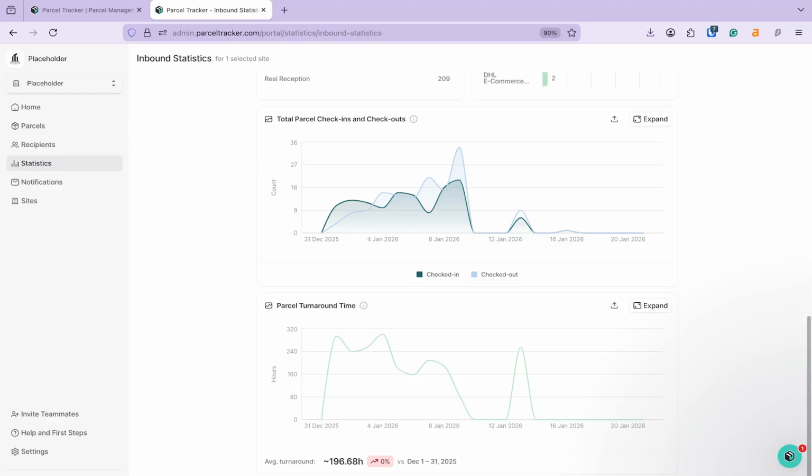Average parcel turnaround time refers to the amount of time it takes for a parcel to be collected once it's been signed in. If I notice that I have high average times, it might mean that I need to hire more internal couriers or find out where bottlenecks are occurring to make sure that supplies and equipment aren't getting delayed.